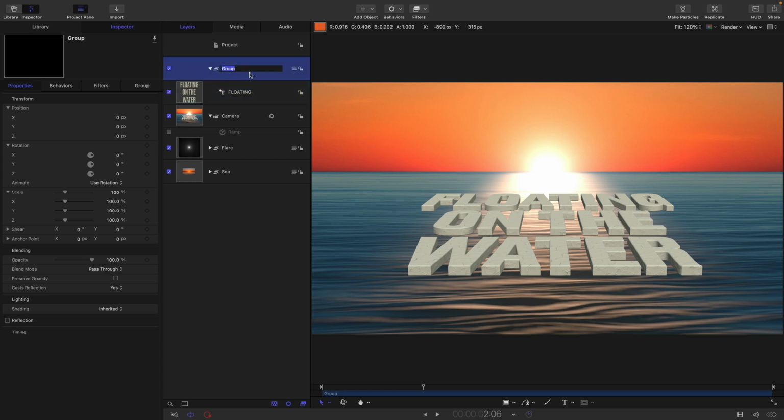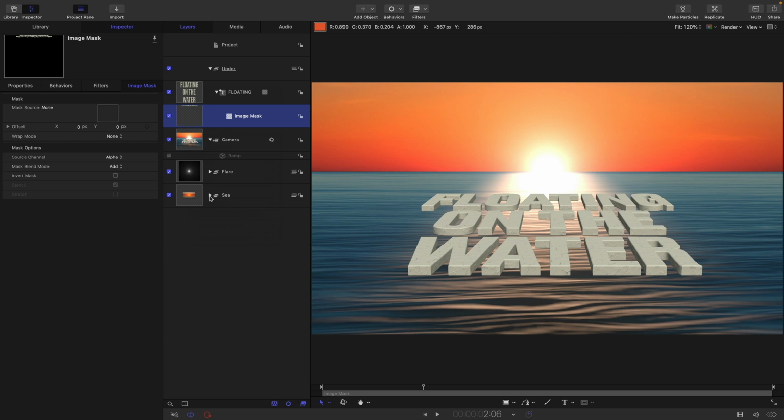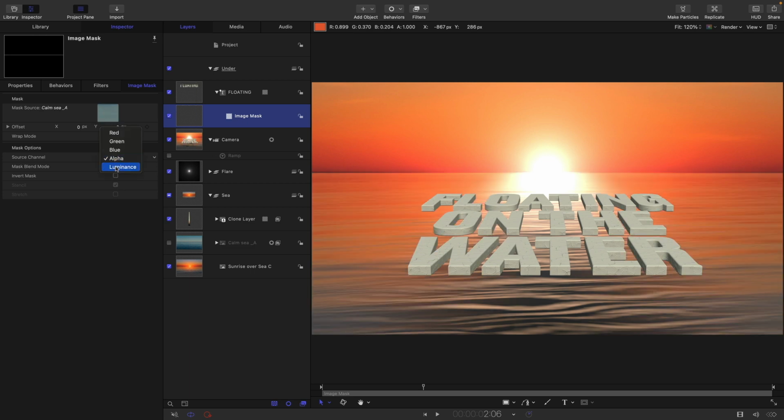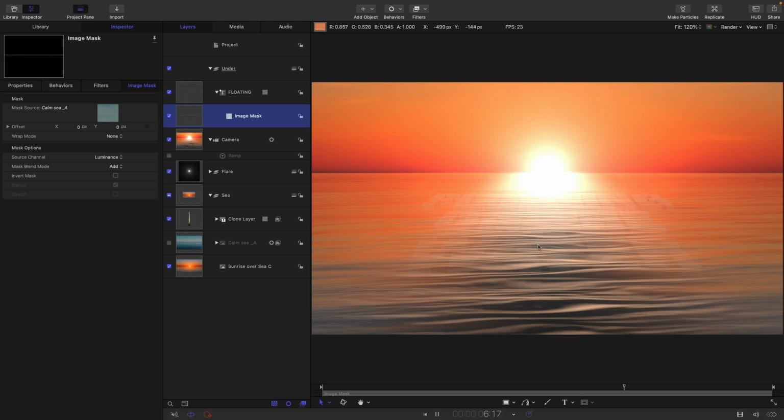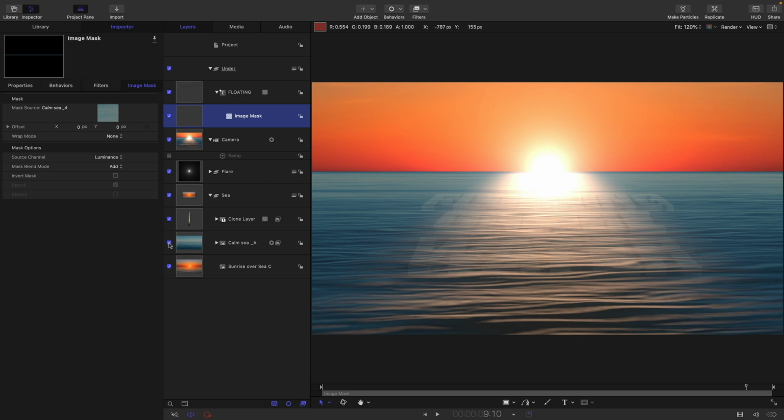I'm going to call this group Under, because this is going to be the text that sits under the water. And to the text itself, I'm going to apply an image mask. I'm going to open up my C here, and I'm going to grab the Calm C, not the C group, drop that in there, switch to luminance. And you can probably see now that we've got that faintly underneath the water. Despite the fact that the text is on top, because we've added this image mask using the luminance of that Calm C layer, which obviously I need to turn back on again, we've got this interesting effect of it appearing to be below the water.